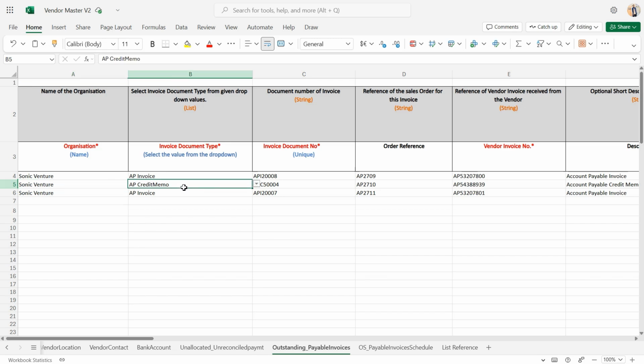Then we have invoice document type. Select the appropriate invoice document type from the drop-down list. Common examples include AP invoice, AP credit memo. This helps the system identify the nature of the transaction, whether it's a regular invoice or a credit memo.